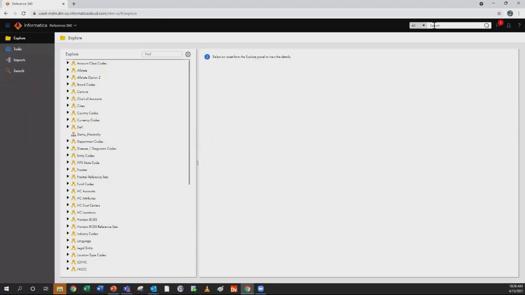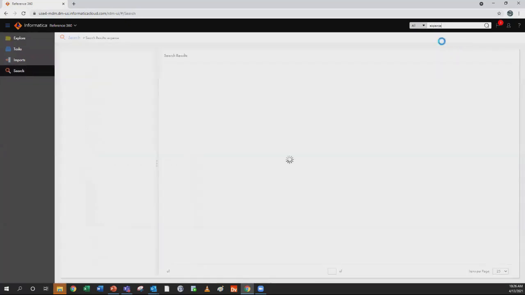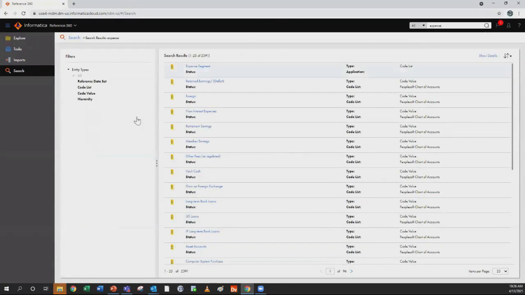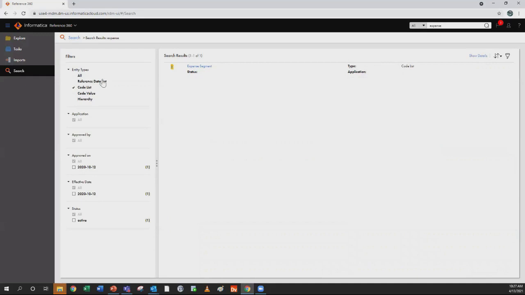But now let's go through as a business user, what I wanted to show you are a couple of things. Say, for example, here, this is the smart search capability. Let's say I want to search on expense. So here is the smart search output, where you will see the output is on all kinds of entity types: reference data set, code list, values, hierarchy. So you can go ahead and filter further on any specific entity type that the business user may be interested in. So that is the smart search feature that you have.